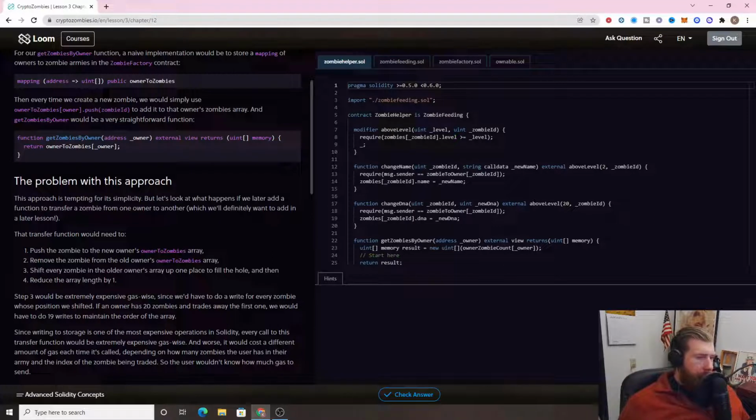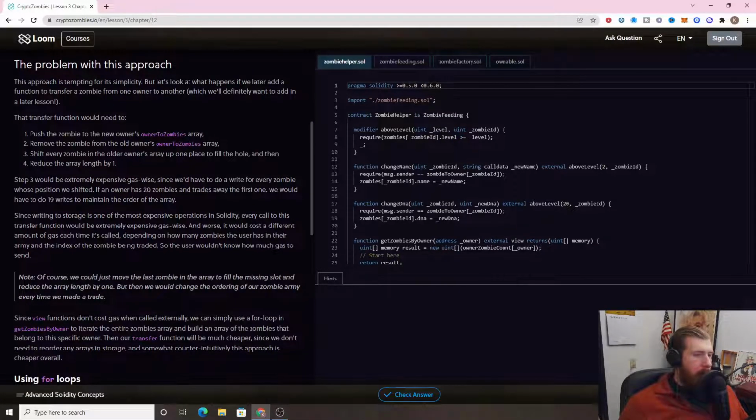Step 3 would be extremely expensive gas-wise, since we'd have to do a write for every zombie whose position we shifted. If an owner has 20 zombies and trades away the first one, we would have to do 19 writes to maintain the order of the array. Since writing to storage is one of the most expensive operations in Solidity, every call to this transfer function would be extremely expensive gas-wise, and worse, it would cost a different amount of gas every time it's called, depending on how many zombies a user has in their army and the index of the zombie being traded, so the user wouldn't know how much gas to send.